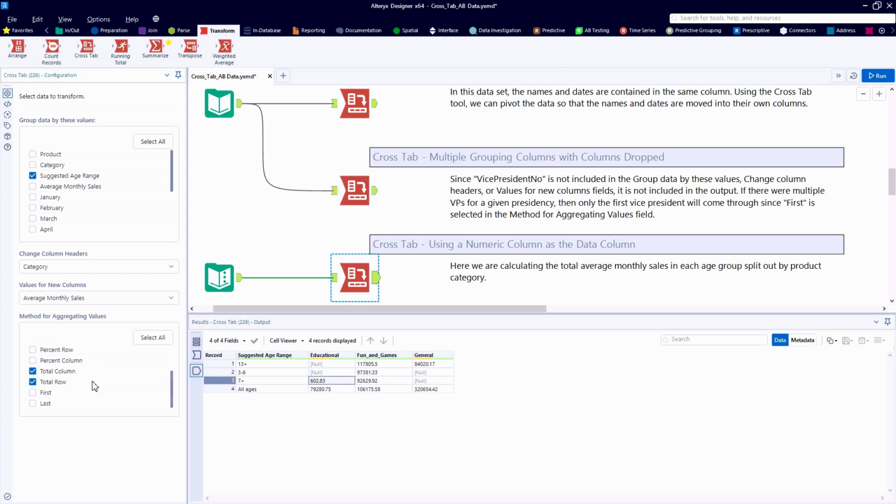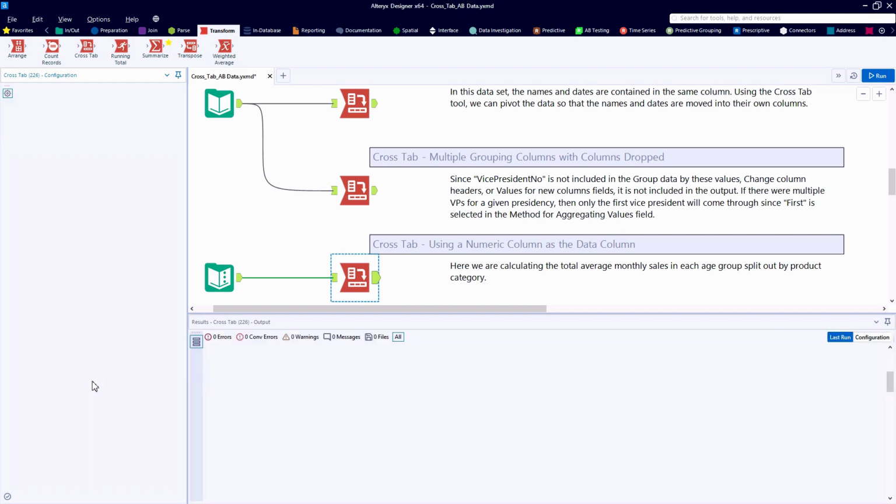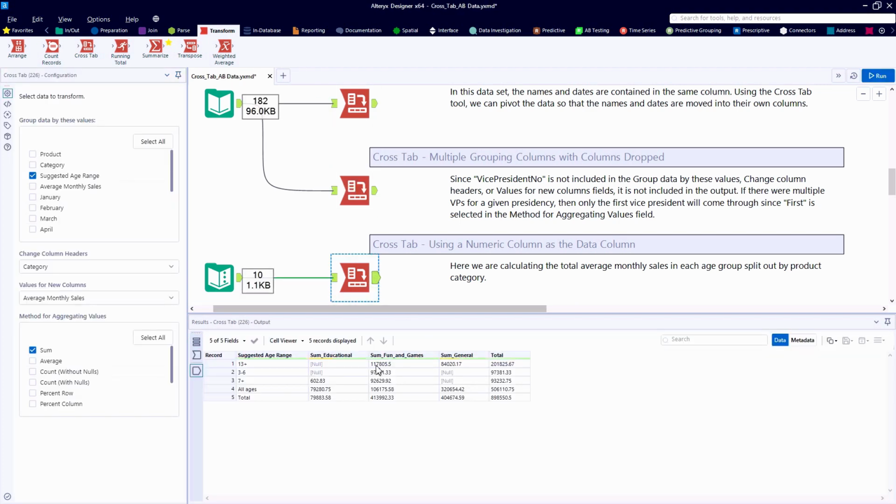And one great attribute of the crosstab tool is we can use it similar to a pivot table and add dynamic columns and rows showing us our totals. So here we have our column totals, our row totals, and our grand total in the bottom right-hand corner.